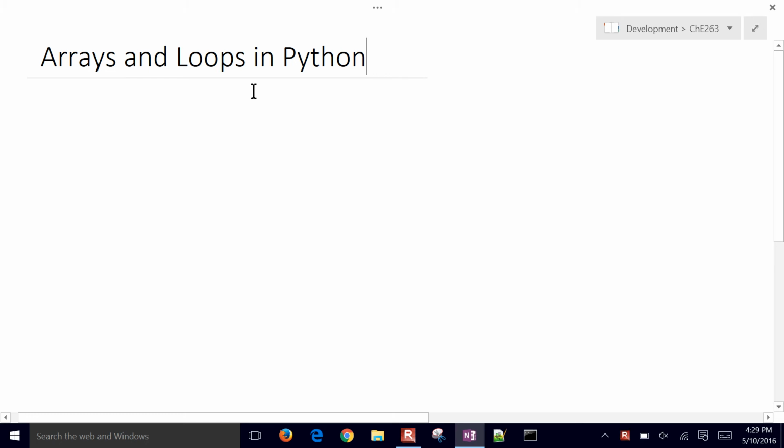This is an introduction to arrays and loops in Python, and what we're going to be doing for this is using NumPy. NumPy is an add-on package. It's a module that you can add to Python to extend its functionality. For those who have used MATLAB or other numerical analysis tools, it's going to be very similar to that.